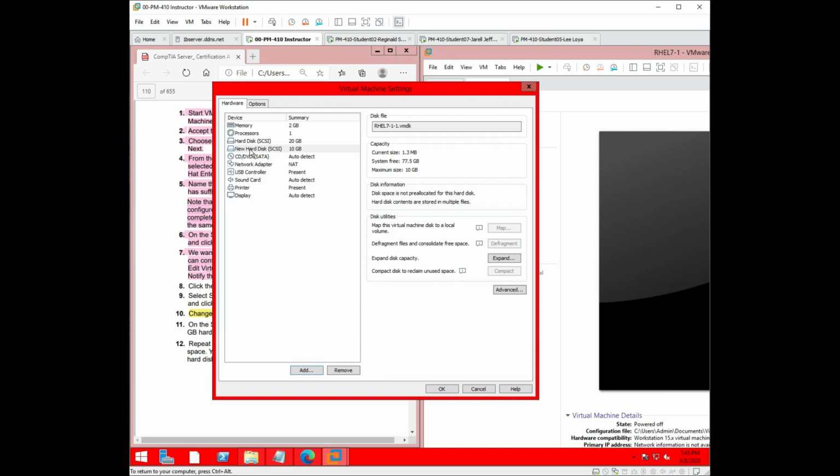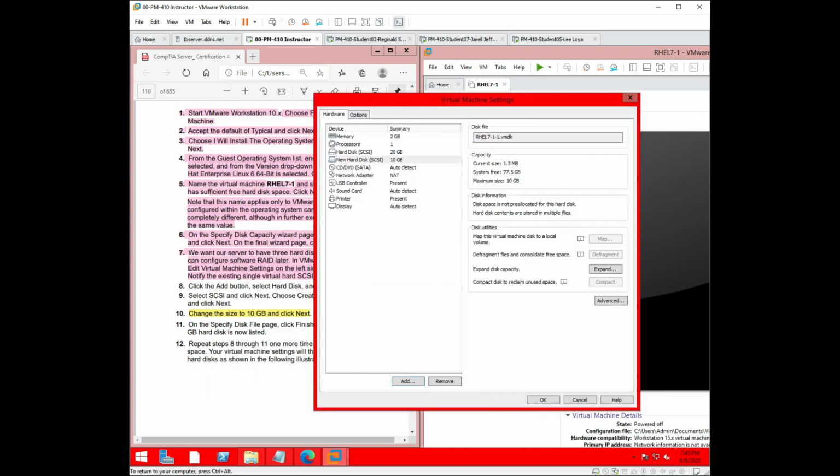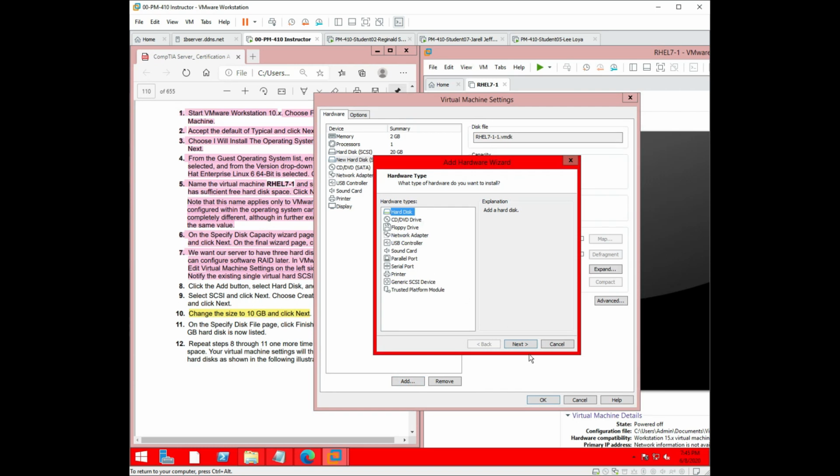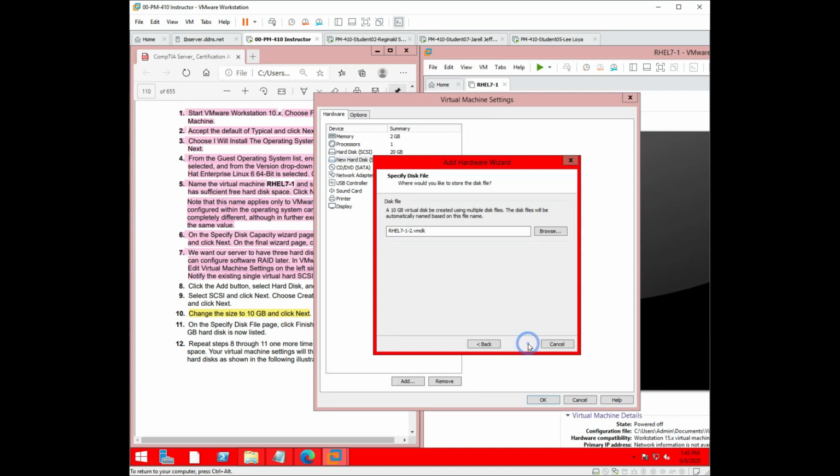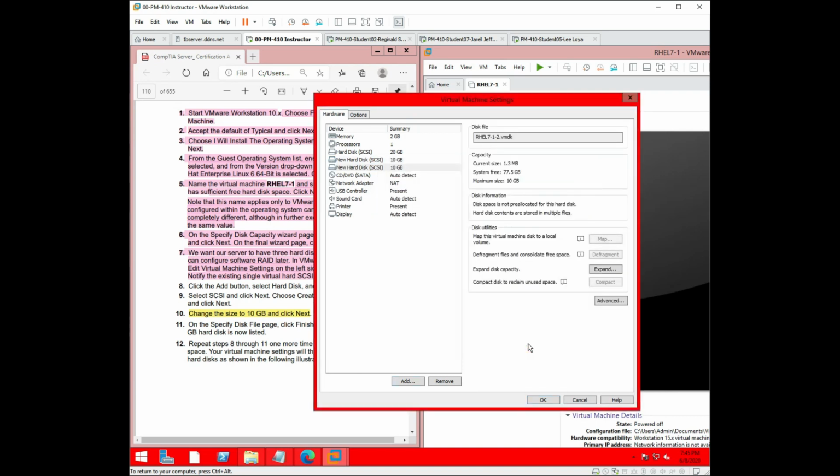So we're only supposed to have 3 drives on this one. So it says in the instructions, repeat one more time, 8 through 11. So I will add hard drive. Click my way to it right here. Take this down to 10. Next, finish. Easily fixed, right? Unlike Hyper-V, you delete stuff here, it's deleted permanently.